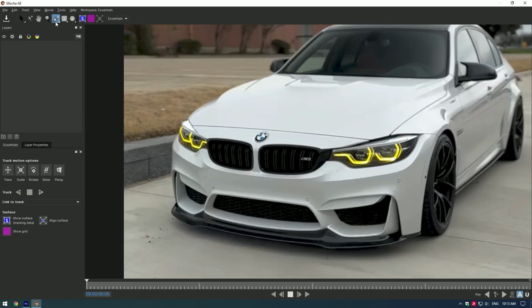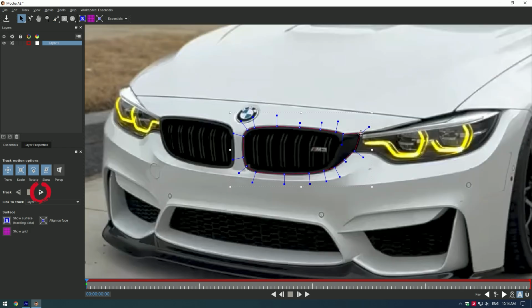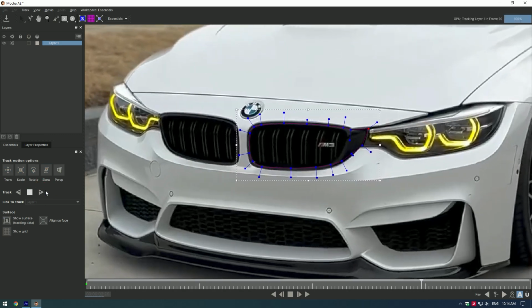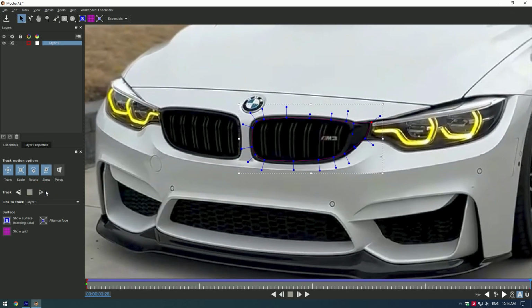I will take pen tool and make a selection to show you how smooth selection and tracking will be. As you finish your selection, go to the left side and press T button to track the selection. If you are not happy with some of the selected points, correct that points and track back.